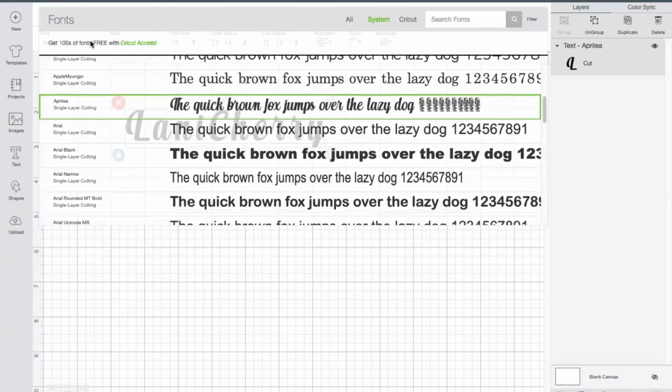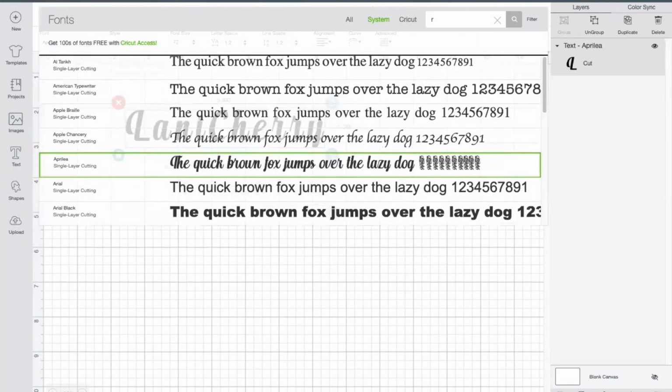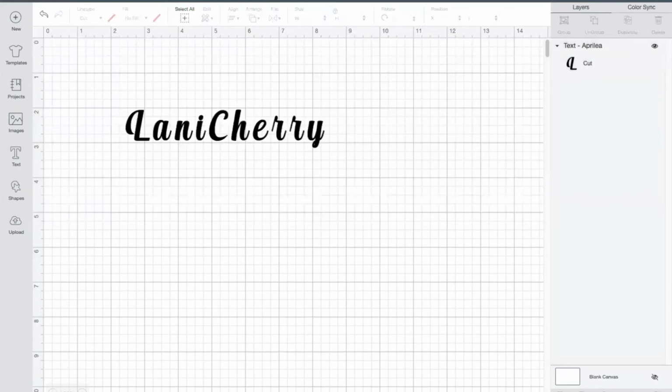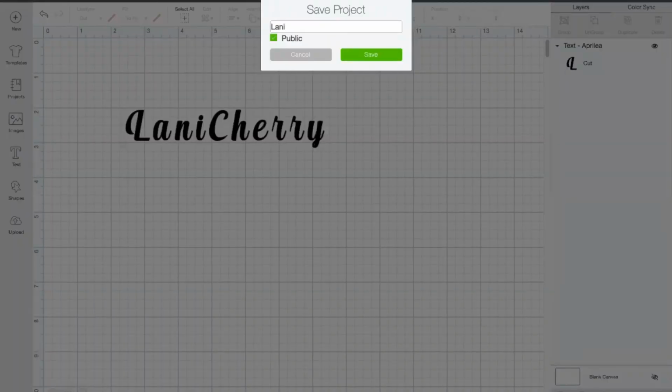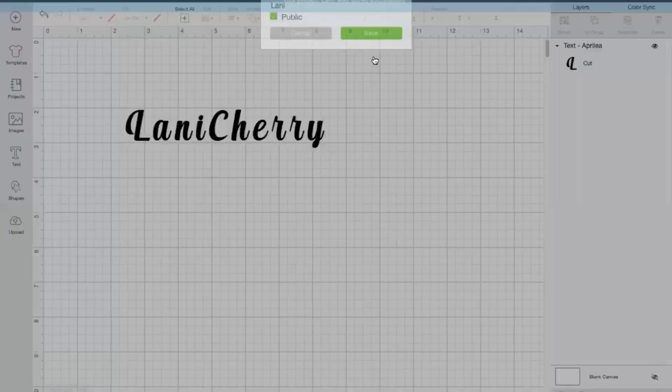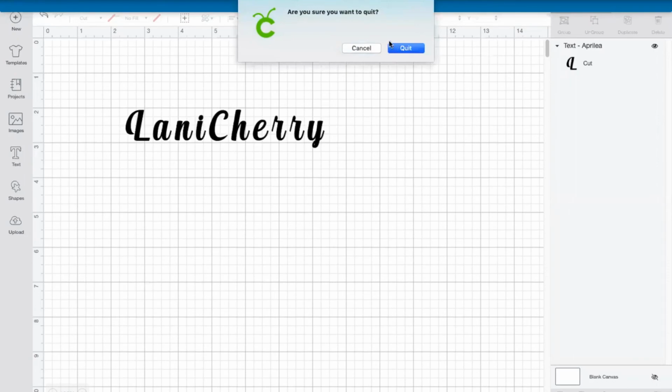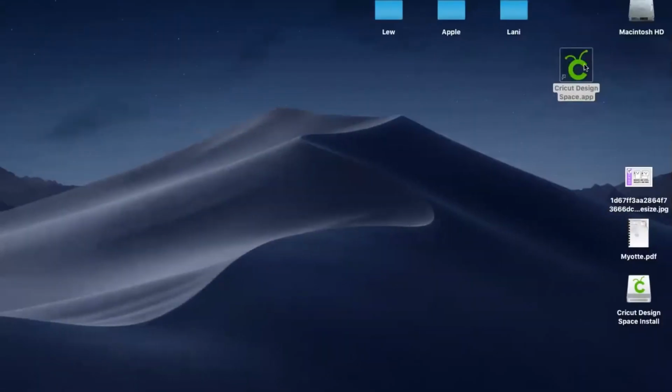hit the drop down arrow, and search for the font that started with Romantic. And as you can see, it's not coming up. The reason why that is happening is because I need to close Design Space in order for the software to recognize the new font that I just installed. So let's save this project. Just going to give it my name. Now I'm going to close Design Space, quit it, relaunch.